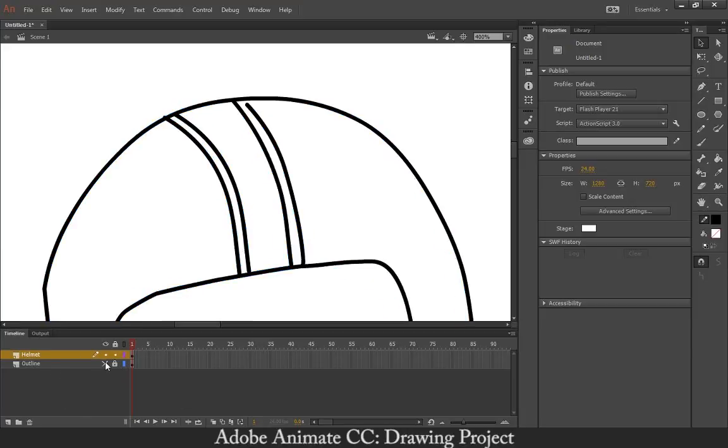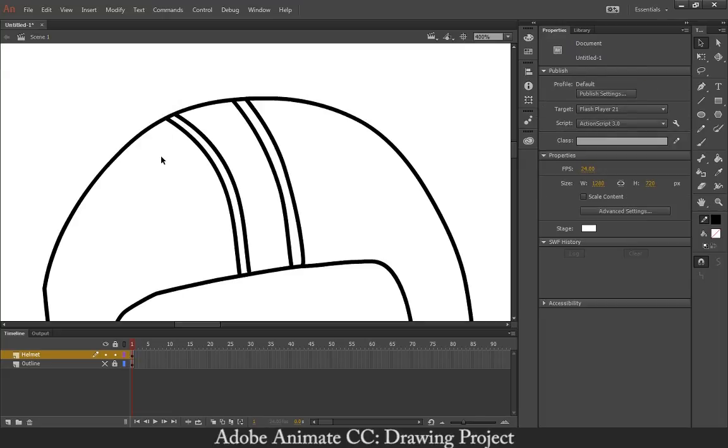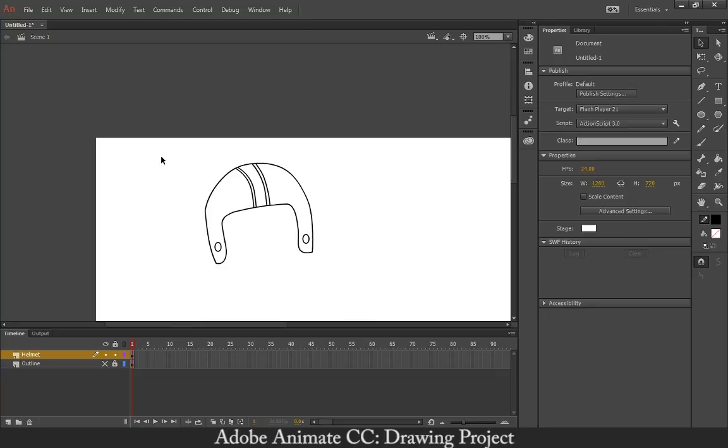And hide my outline. And there we go. So now I've used a number of different tools. I used my selection tool, V. I've used my free transform tool. I've used my eraser tool. I've used the brush tool, and I've used the pencil tool. Now I've also used the oval tool. Now, with that being said, this is a pretty good start off to this.